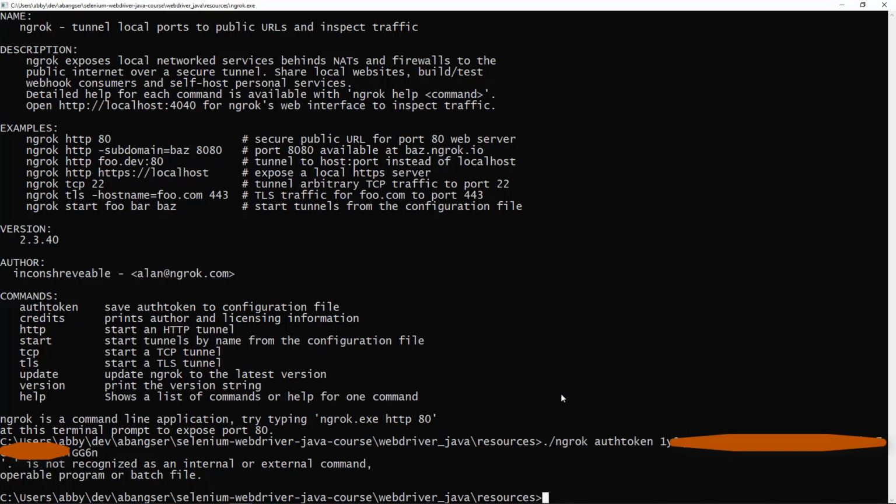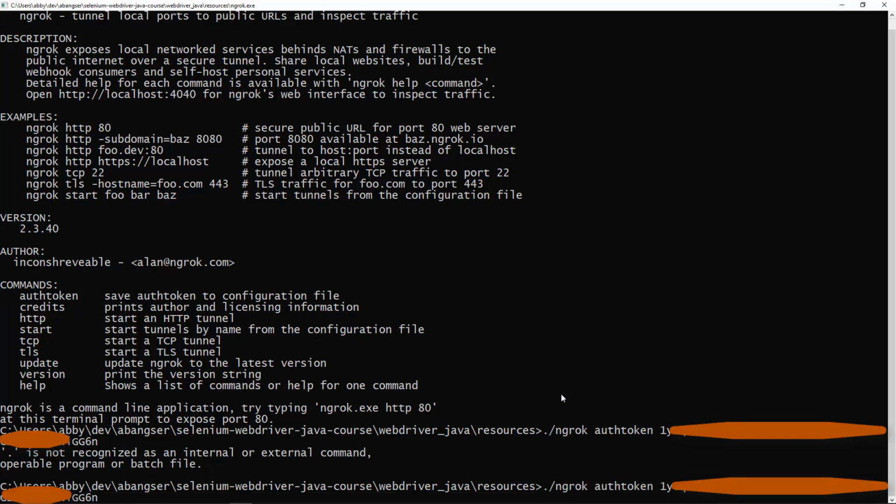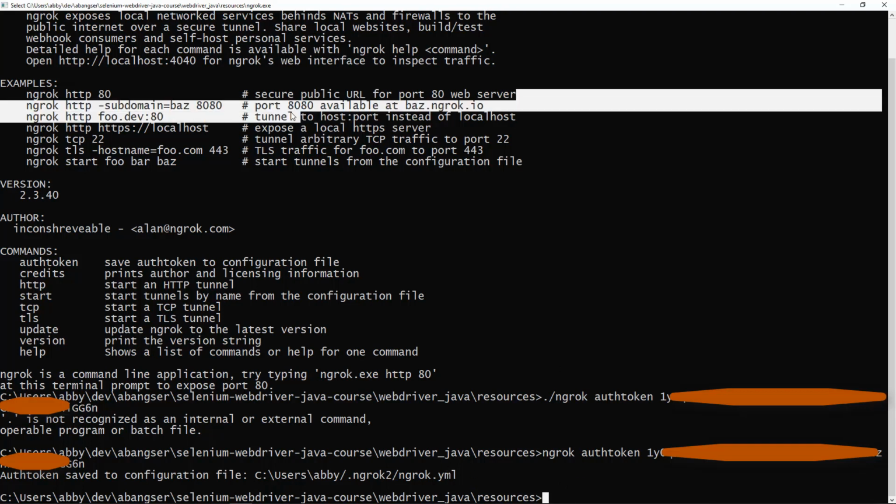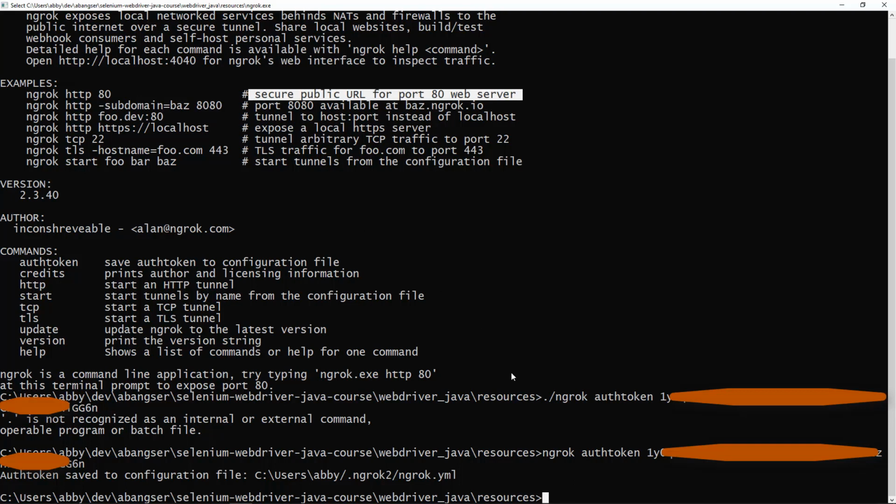This didn't work because I'm using the Windows exe version. So I'm going to need to get rid of that / ahead of it because I need to just call the command directly. Great. Now I have an auth token that is saved in a configuration file, so ngrok knows who I am when I'm exposing this port. The next thing to do is to provide a secure public URL for a web server running on a specific port.